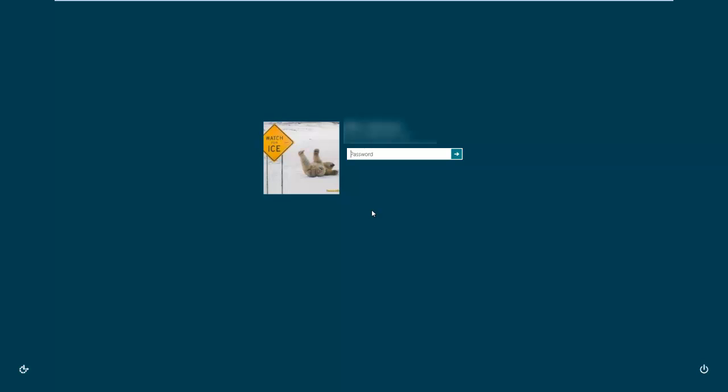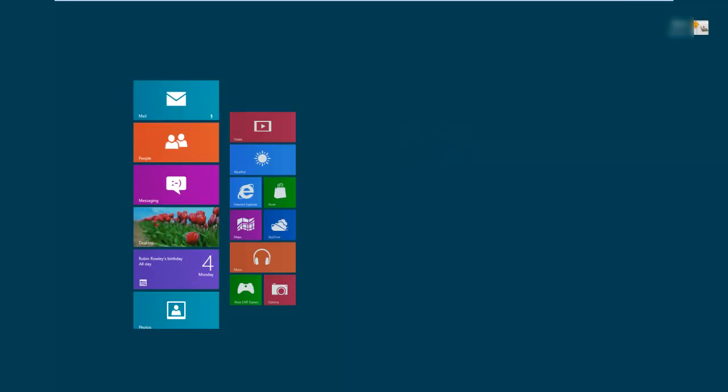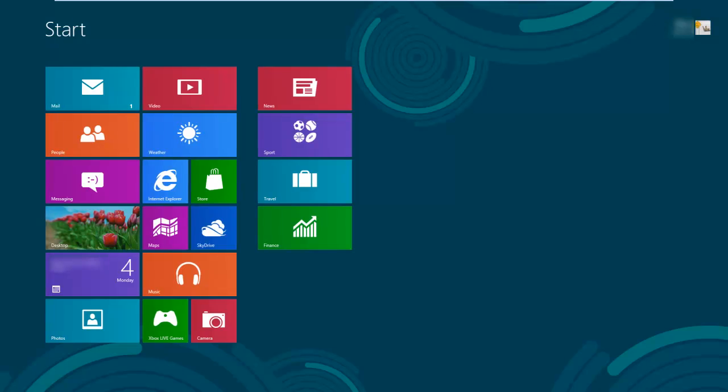Okay, so here we are at the rather familiar looking lock screen. So we can log in with our password, and that will take us to the start menu. This is the new start menu in Windows 8. As you can see, it's quite a bit different from the one in Windows 7.